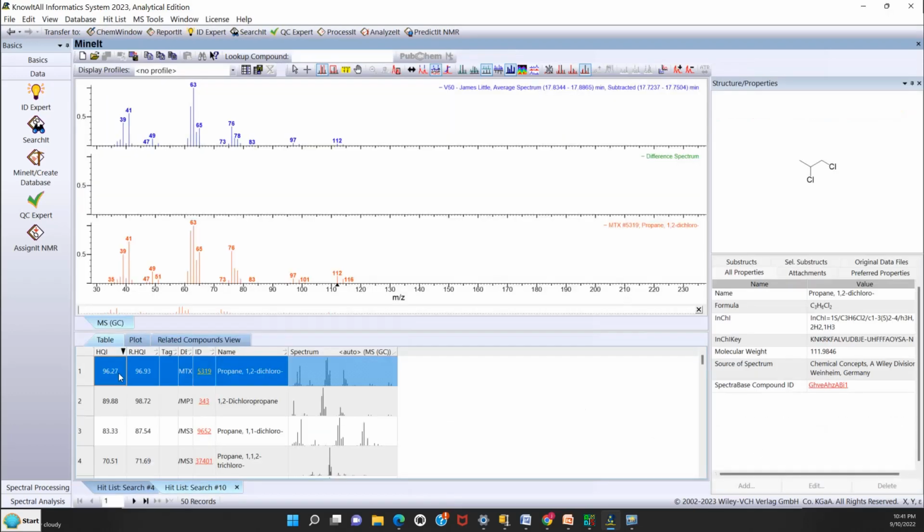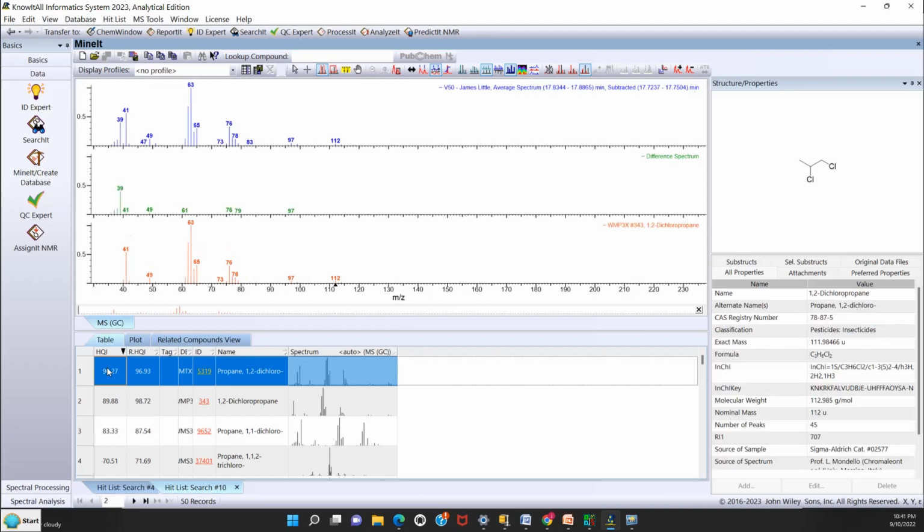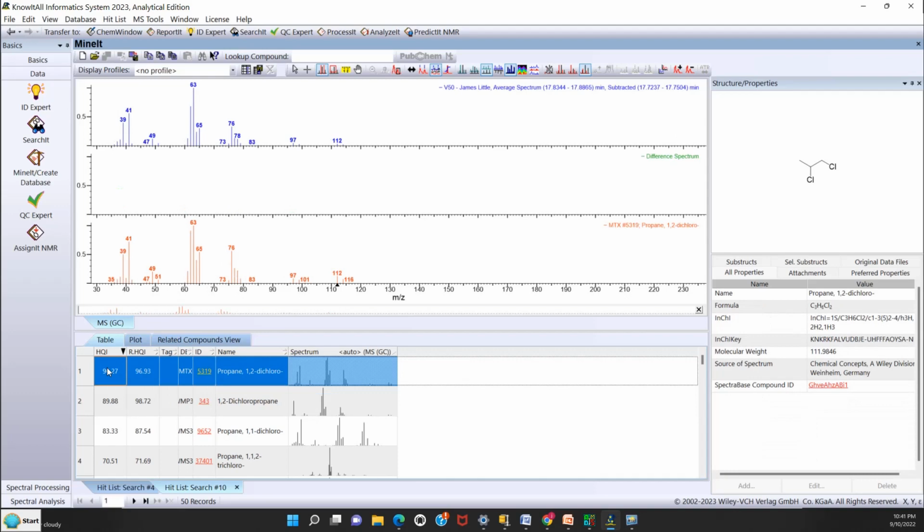And you can go to the bottom here, and you can see the top fit has a 96% plus HQI, hit quality index, and you can step through those with your mouse arrows going up and down. There's more than one spectrum of it, but it is this 1,2-dichloropropane.